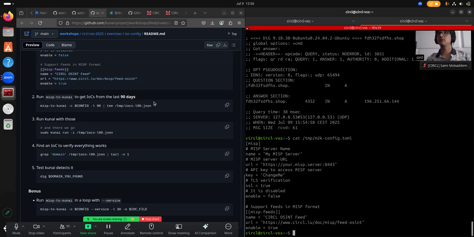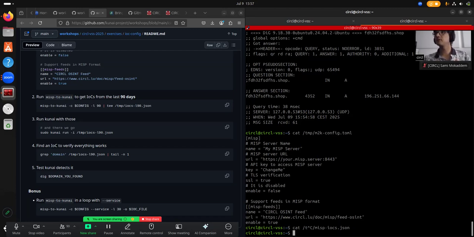What can I say more about this? Yes, a little bonus. This MISP to Kunai tool can be run as a service. So if you want to have it running all the time and pull the new IOCs without bothering running the command again, you can do it like this. You just put service -L, and you have to provide an output file because otherwise it's going to print to stdout, and that's not what we want.